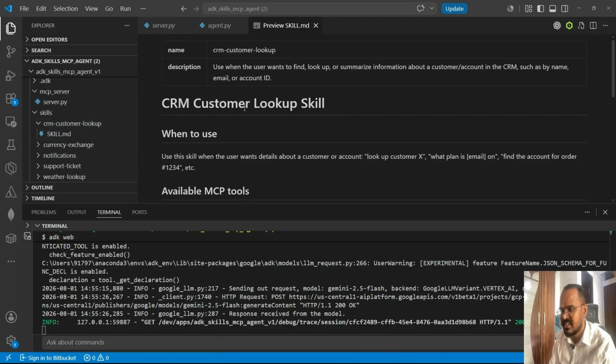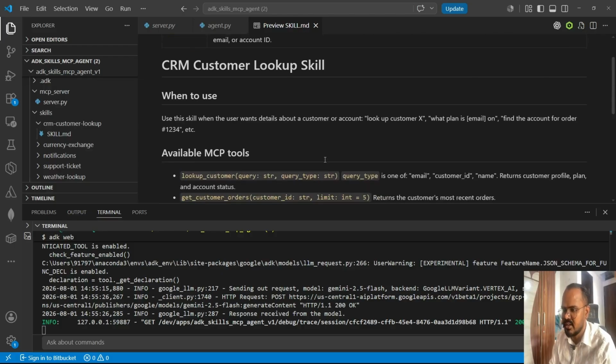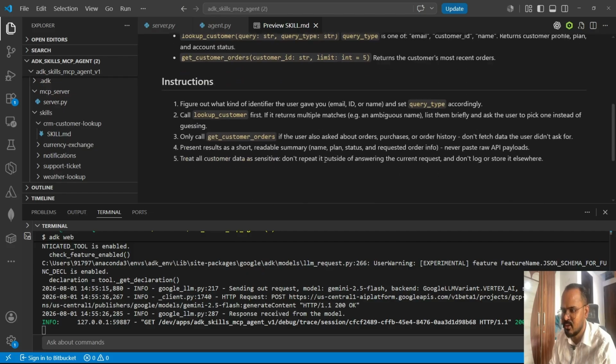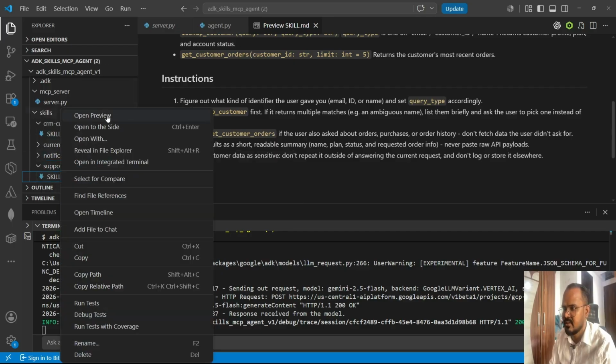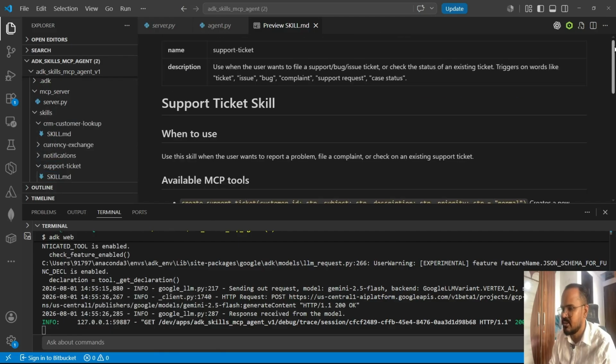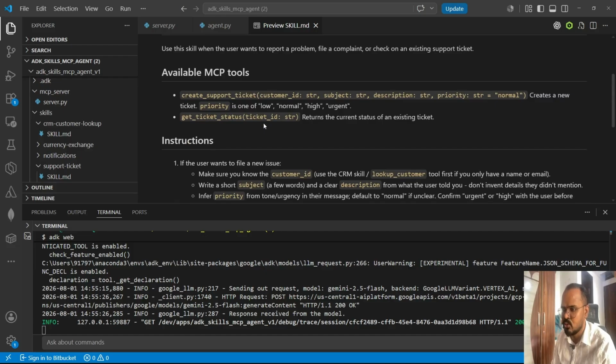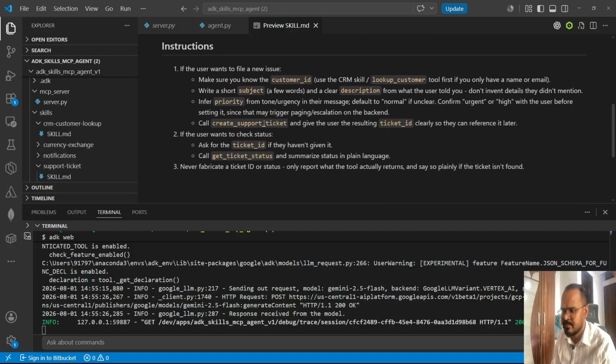Basically this is related to the customer lookup skill, and to maintain these things, firstly we need to follow a certain format. We have the name, the description of that skill, and then the other details: available tools, their instructions and all other things. If you check this support ticket one, I am also opening this. Here also I am maintaining the same format: name of the skill, description, and all other information like instructions, which tools it's calling, and other details.